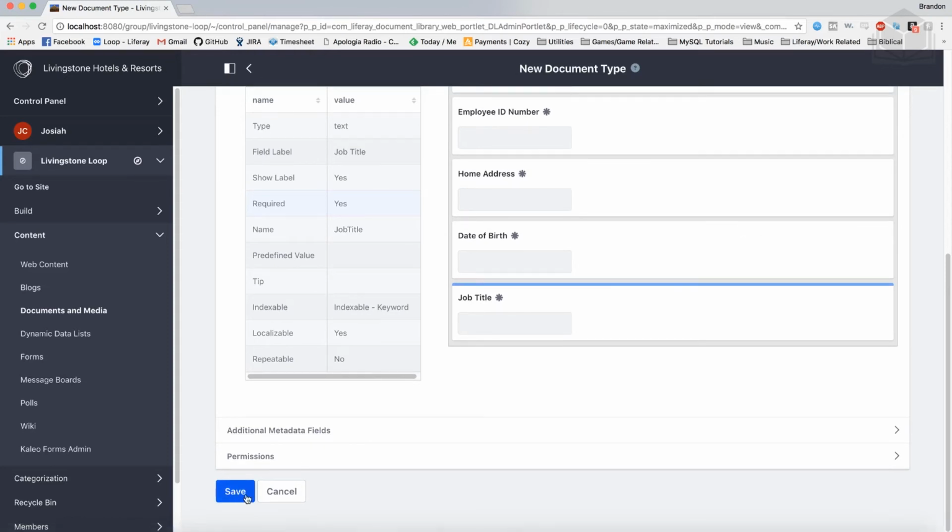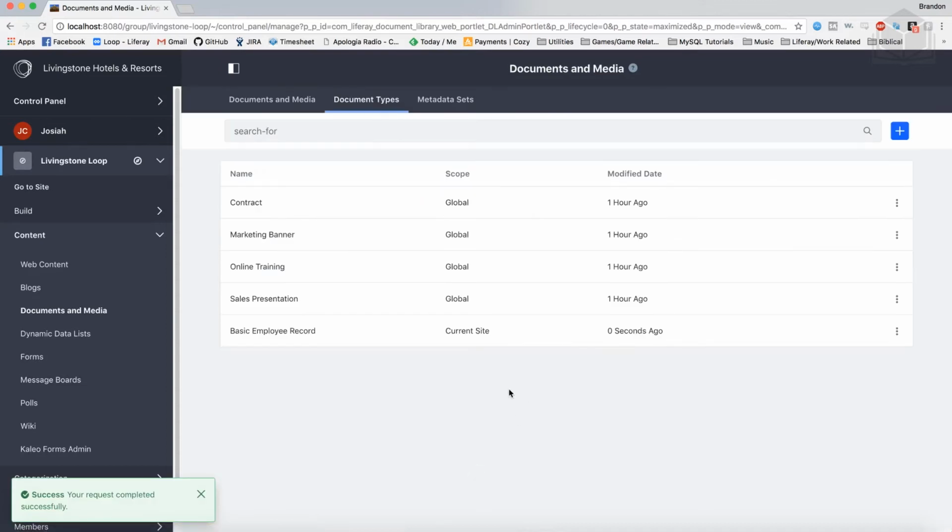All right, go ahead and click save, and we will now have our basic employee record that can only be used at this point in the Livingston Loop site. So that's one aspect of the sites being their own group of content. If I create something in one site, such as the Livingston Loop, then I won't have access to that resource in another site, such as the Livingston Hotels and Resorts site. Now there are a couple of ways to work around this. The best solution, I would say, for getting around this in Liferay is using what's called the global site.